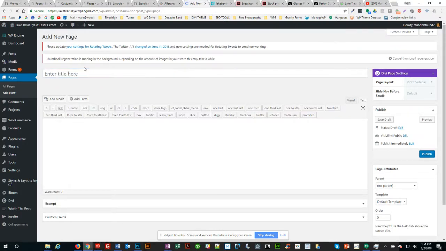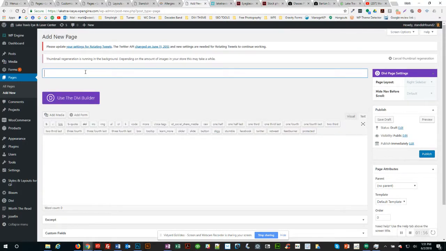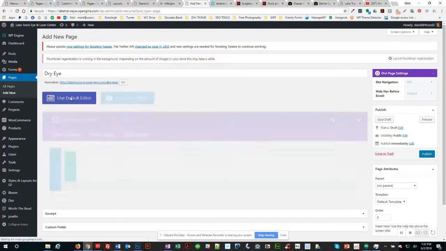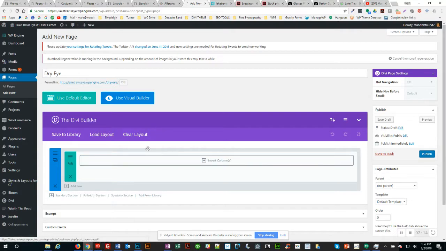So the first couple of things you do are put the name of the page, and the very next thing, which is very important, is go over here and change that from right sidebar to full width. If you don't do that now and then you change to use the Divi Builder, you're stuck in that. You won't be able to get it to full width. So now we click to use the Divi Builder, which gives us this functionality.